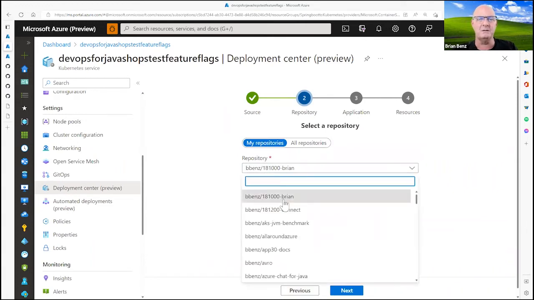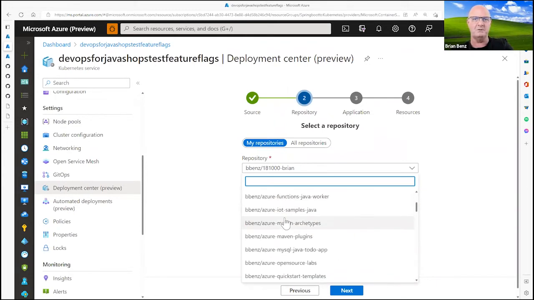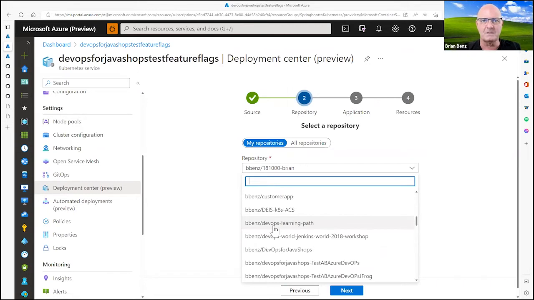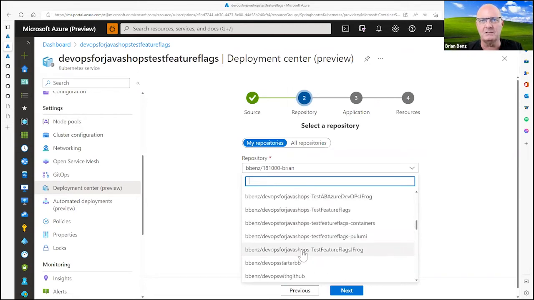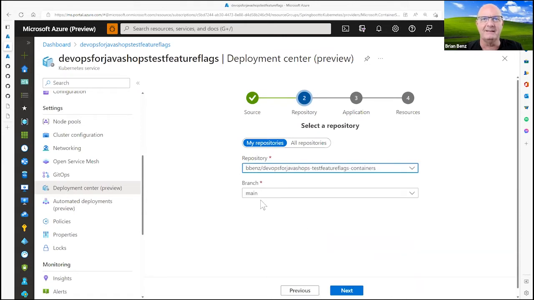So it's asking me which repo, so basically we're in Azure, and it's asking me which repo do I want to use for the Kubernetes connection, and I want to use this one. I want to make sure I get the right one: DevOps for JavaShop's test feature flags container. So go out to GitHub and get all of the code that's in my repo called DevOps for JavaShop's test feature flags container. Use the main branch.